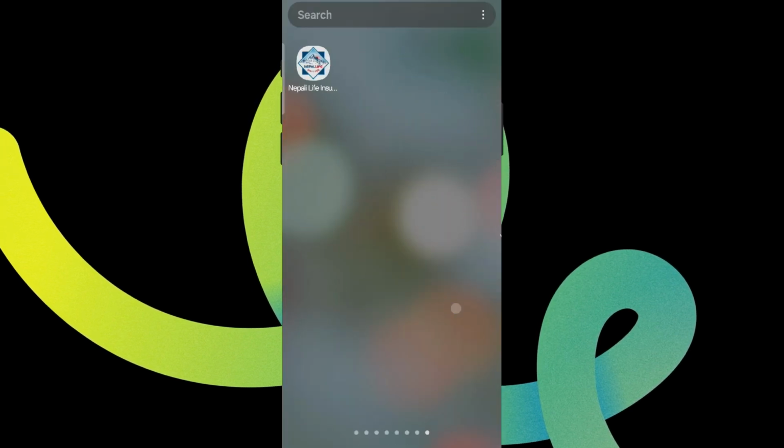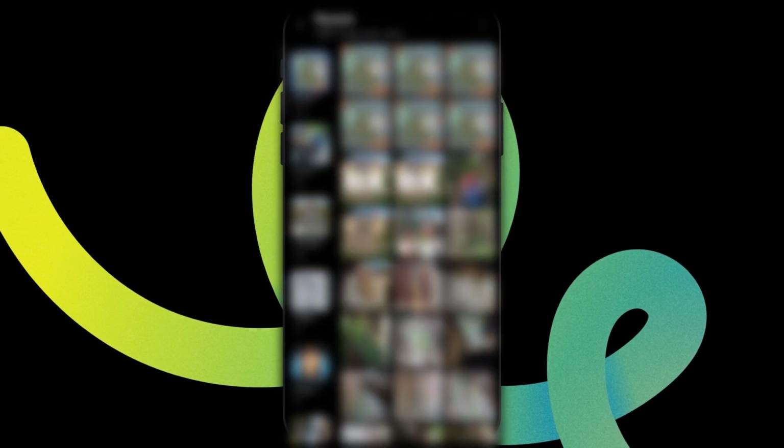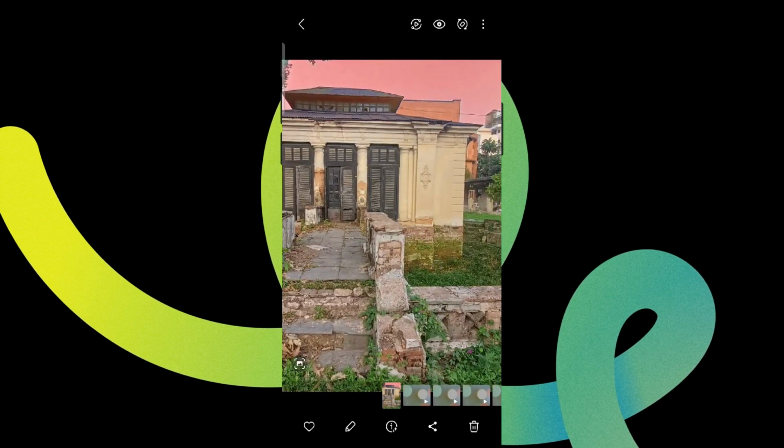If you want to see it, over here in my gallery I can show the color changed. So here it is. We can see the sky color is changed.